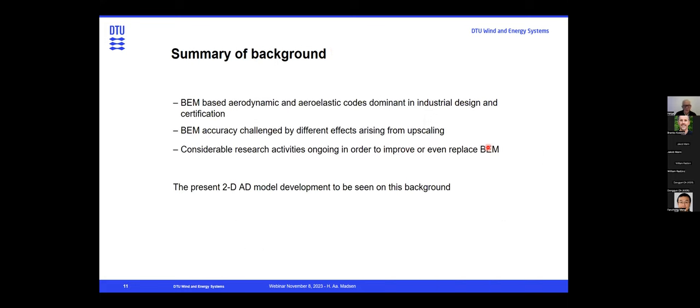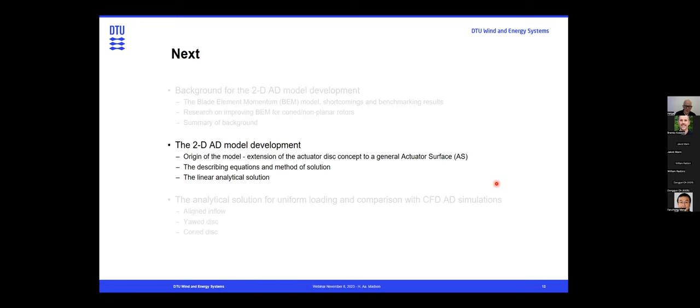Yeah, in summary of the background, we can conclude that the BEM codes are dominant in the aerodynamic codes used in industry for design and certification, but that this BEM accuracy is challenged by different effects that come from upscaling. Also, considerable research activities are ongoing in order to improve BEM or even replace the BEM, as we just saw with the last slide. So the present 2D actuator disk model development has to be seen on this background. And we go to the development of this model.